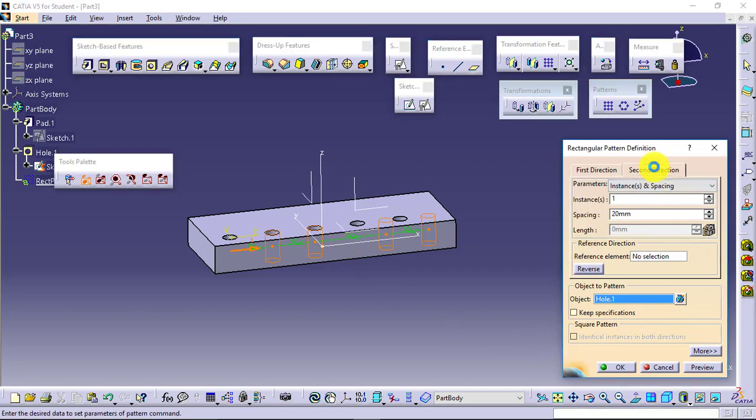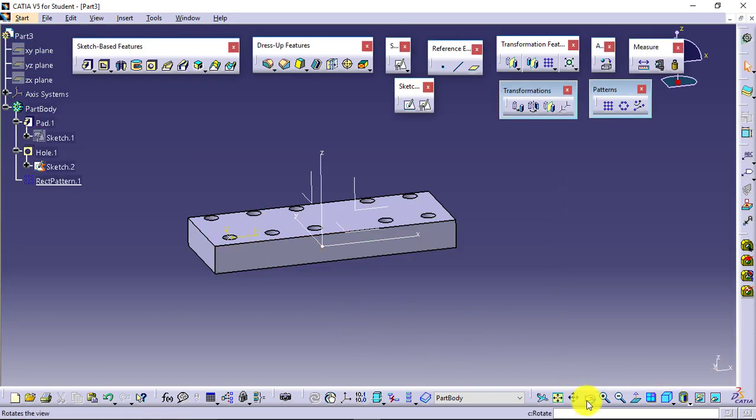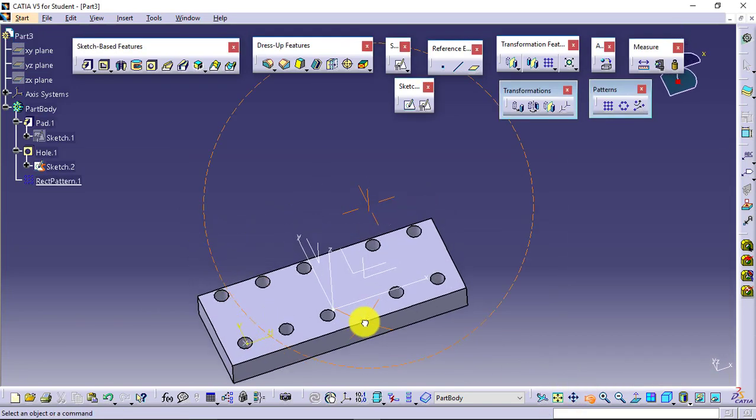Same thing you can apply on the second direction. Say I'll select the second direction, this one. In the second direction I want 2 instances at a distance of something like this. The same options are available, and say OK. This is how your result will look.